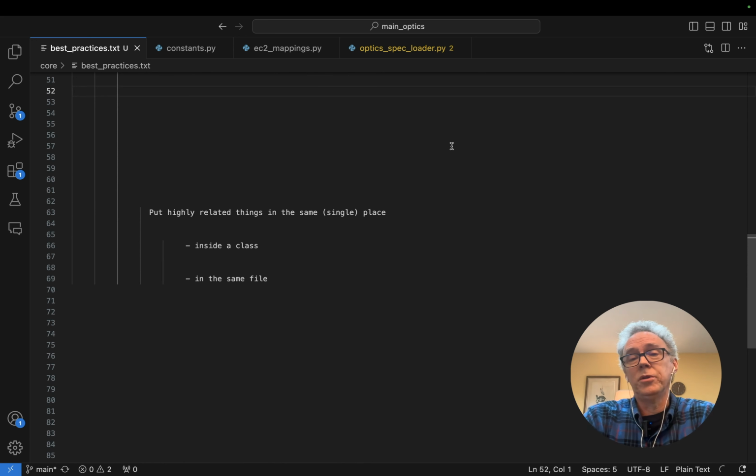Second is to put highly related things in the same single place. So encapsulating logic and data that makes sense to live together inside a class is, of course, one way. Another way is if you aren't using a class and it's just a bunch of functions or just a bunch of mappings, for example, or lookup tables, you can put all those in the same file. So let's take a look at constants first.